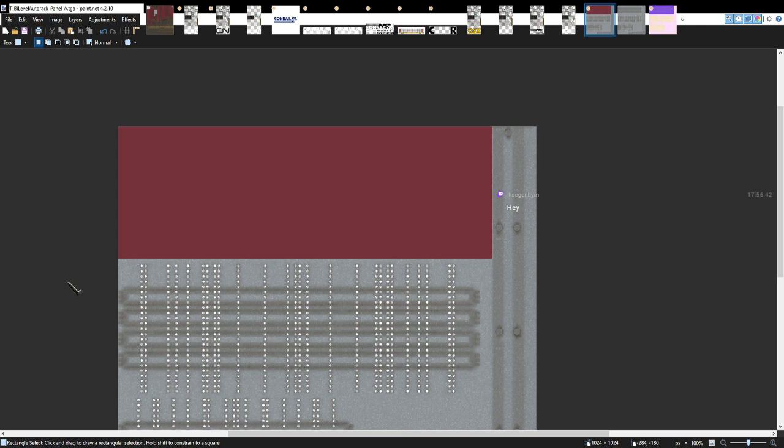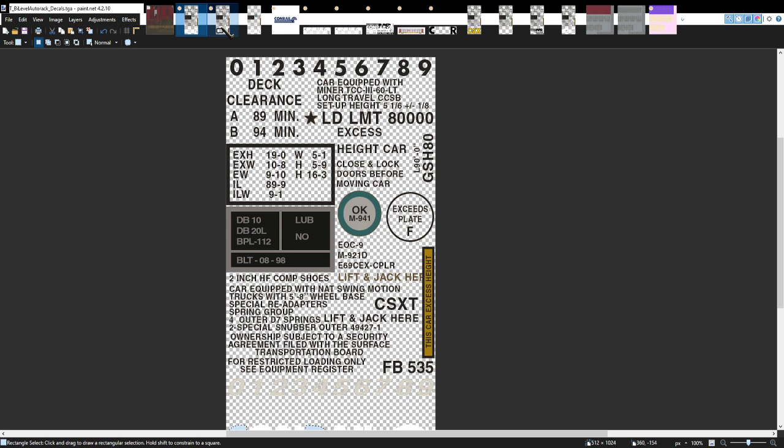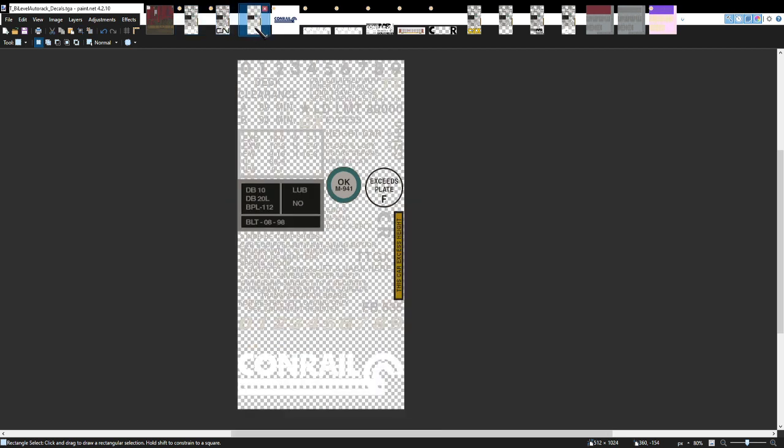The problem is, on the original decals texture, it also just so happens to say the magic word Conrail. So I basically made it say Conrail, and the Conrail logo underneath where it says Conrail.